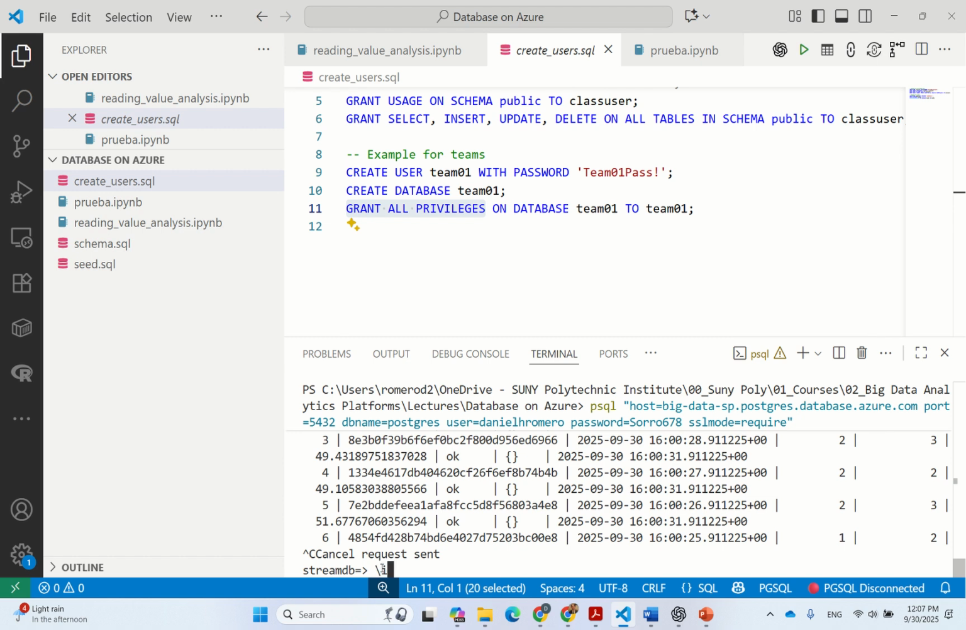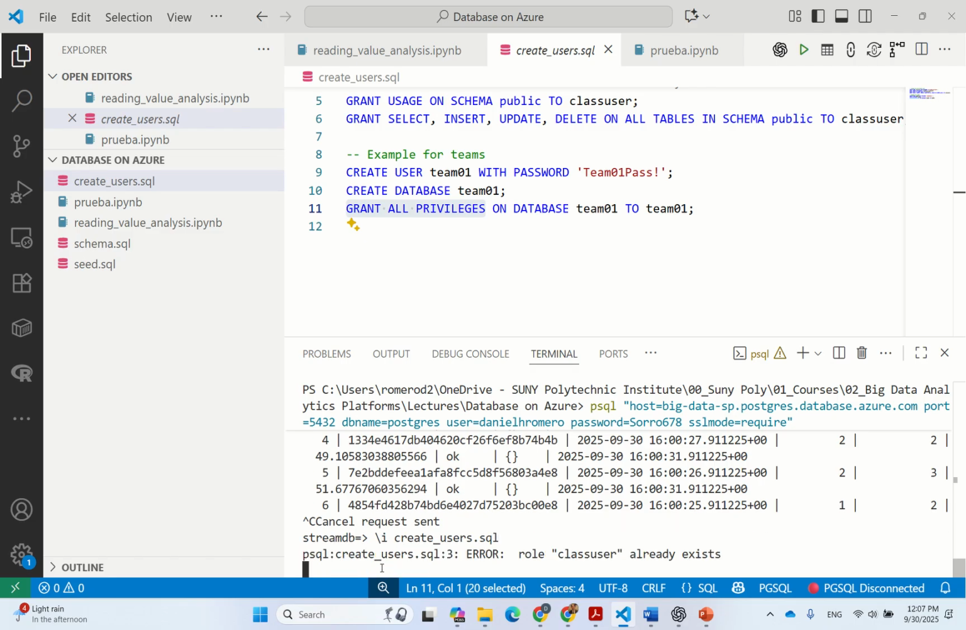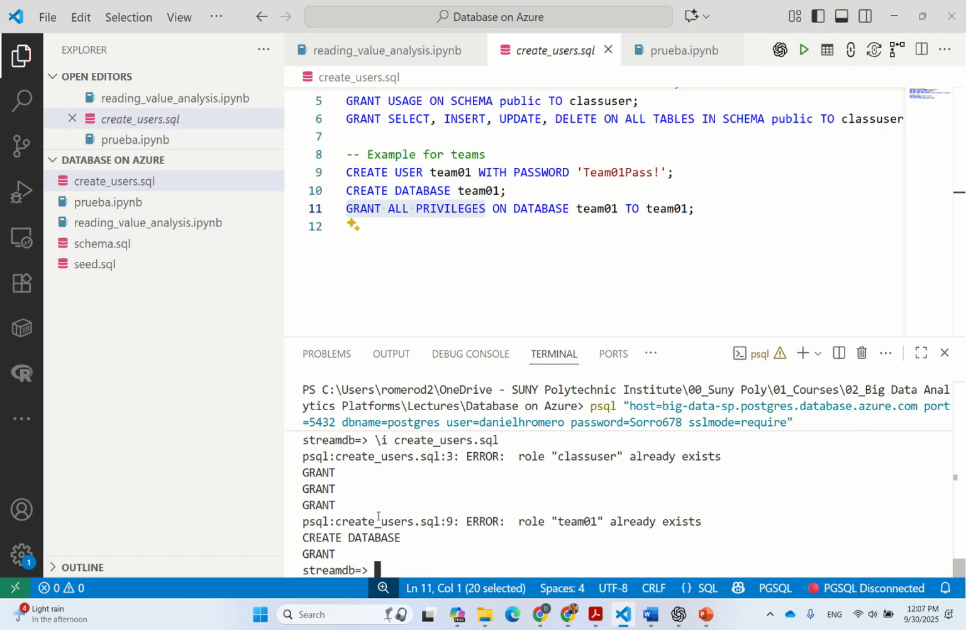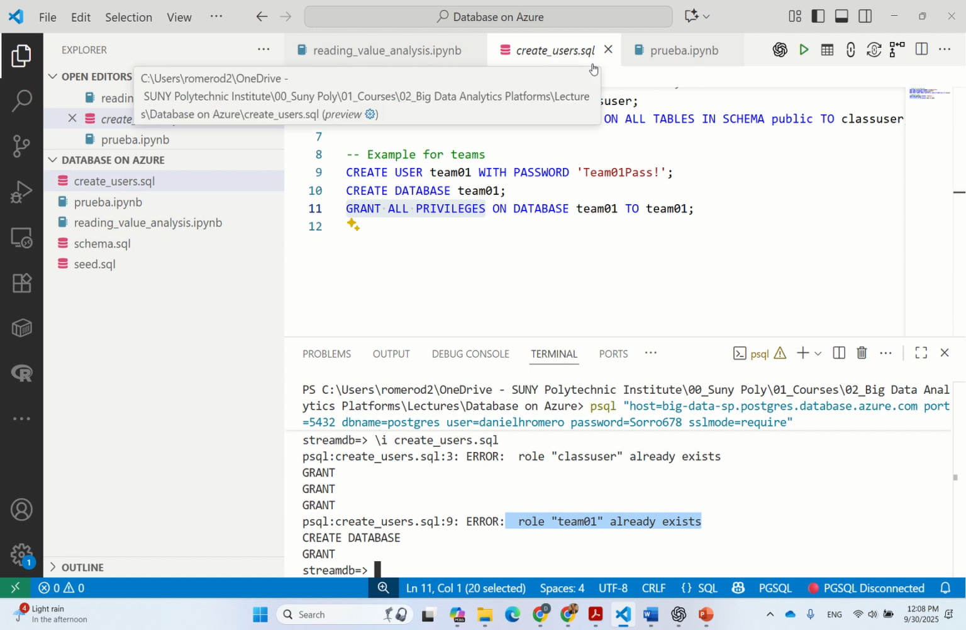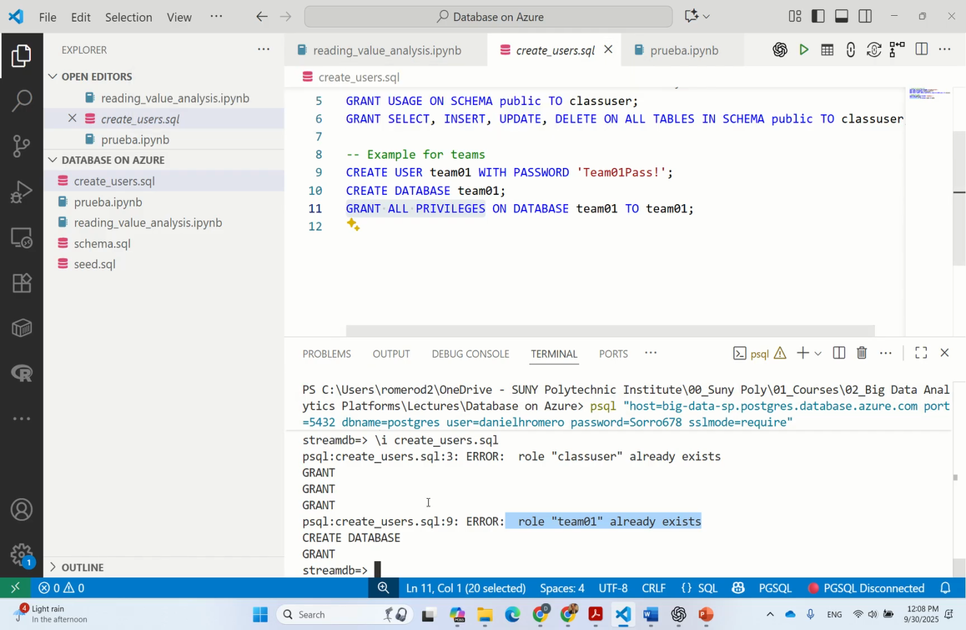Let's run that command, that script, so we can create the users. Okay, I'm getting an error because they already exist, right? I ran this before, but if this is the first time they are running this SQL, you won't get that error. Again, this is because I already ran this script. So the users, they already exist. That's the idea.